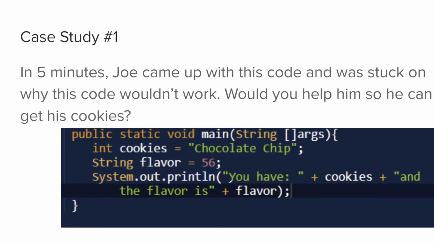So what happens is the output is you have cookies. You don't print cookies because remember string concatenation, you print out the value, the string or the integer of this. It's a value. And then the flavor is, which is in double quotations, right? And so when you do the flavor is, this is direct because there's double quotations. And then plus flavor. Flavor is not in quotations, right? So what happens is you have to look at this 56 and plug it in. And so there's an error here, and we have to fix it, okay?